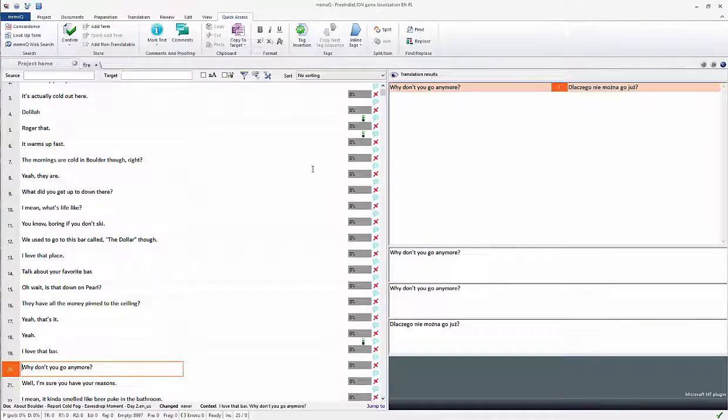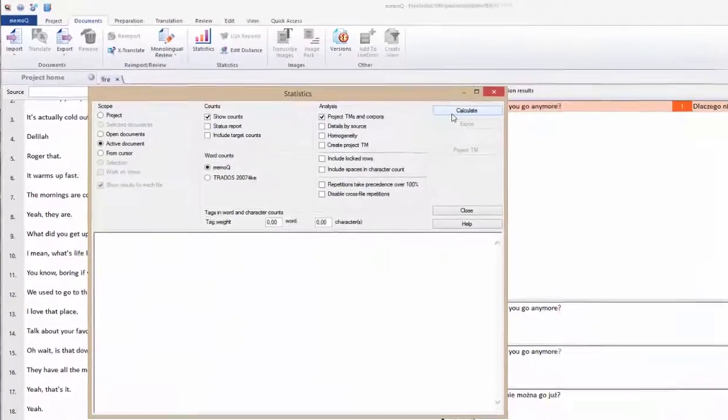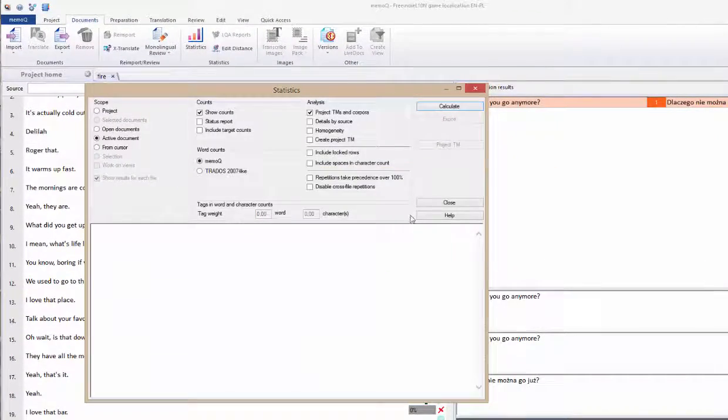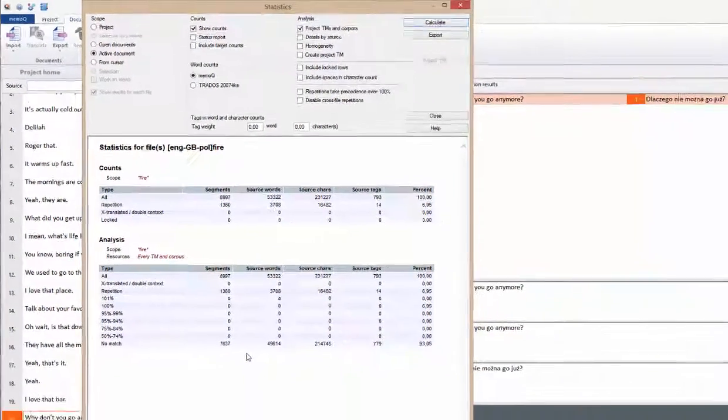What I need to do is to analyze the files. I click statistics, go over the dialogues and analyze all the files together. Now I see the details. So there are more than 53,000 words, but more than 3,700 are repetitions. It means that some strings repeat several times. Such strings, for example with 10 repetitions, will need to be translated just once, and all 9 repetitions will be propagated automatically. So more than one day's worth of work will be done by itself.